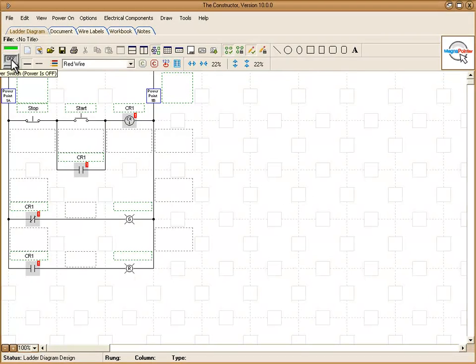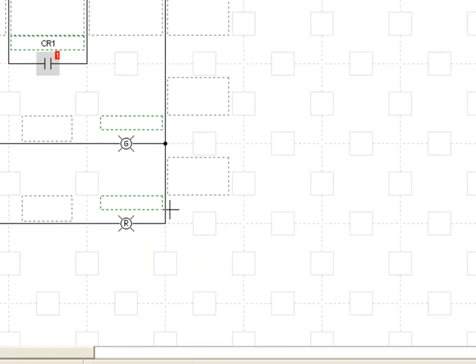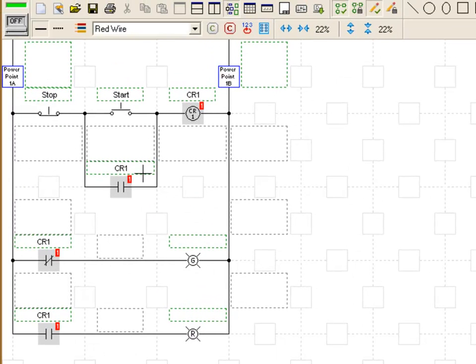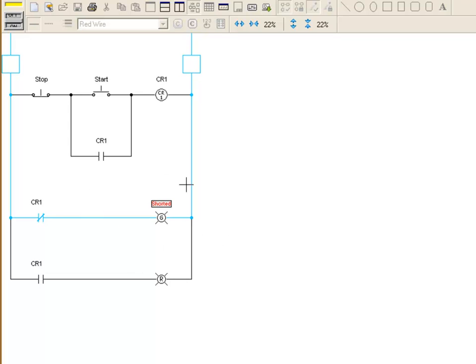Another option we have for simulation, which is helpful for troubleshooting, is on these loads, we can right-click on there, and we can click either defective open or defective shorted. We'll go ahead and click on defective shorted, and show you real briefly what happens during simulation. Immediately we have power to this green light here when we hit this power switch. And you'll notice that it says that the main breaker is tripped due to a short in the circuit. And if you like, it can actually isolate the area for viewing. So we click on yes, and then you'll notice that it highlights that area that's shorted in your circuit.